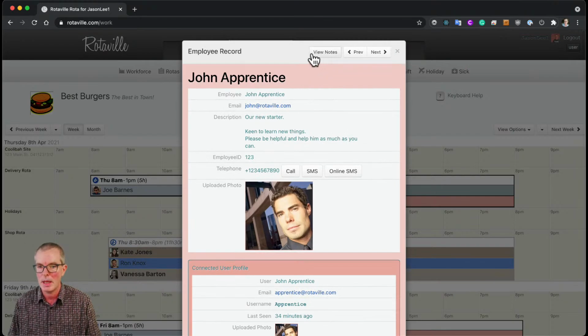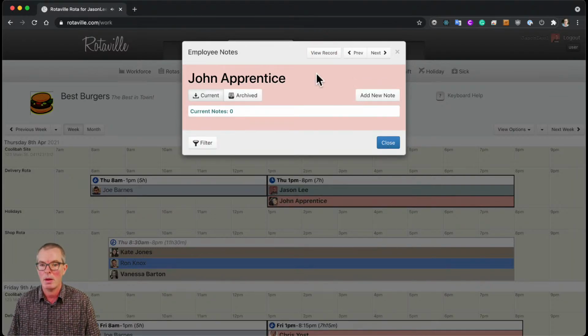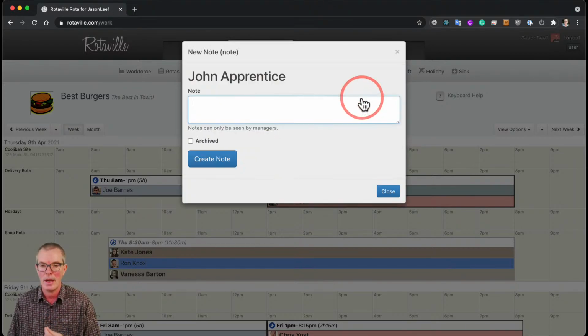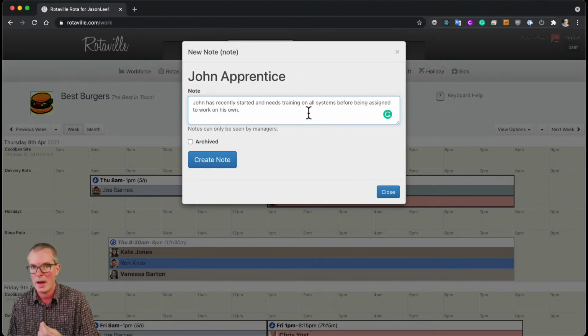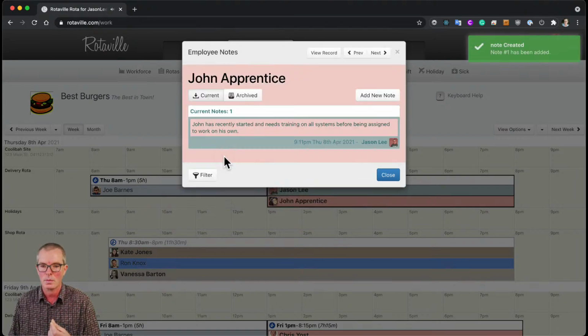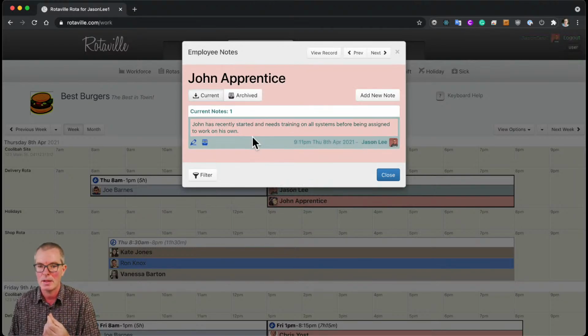Now, a new button appeared here in the employee record called View Notes, and this is where we put in our employee notes. Currently there are no notes for John, so let's add a new note. Very simple. Click on Add New Note, and what will we say? All systems before being assigned to work on his own. So this is a note that I'm putting in for the other managers so that they know a little bit more about who John is. We click on Create Note, and there it is. There's the note.